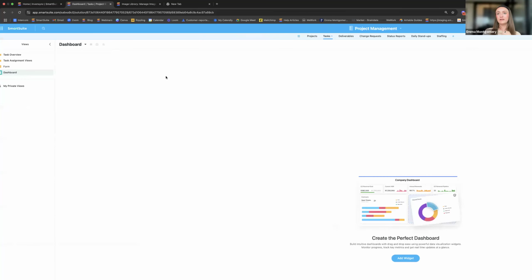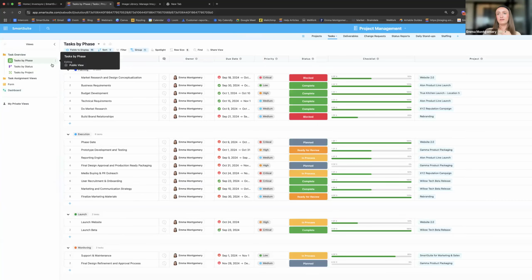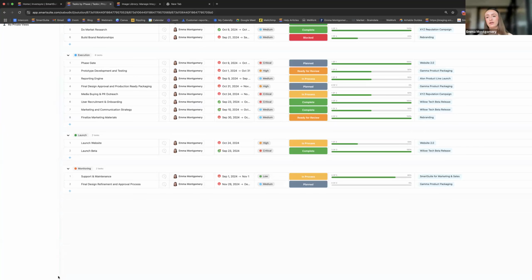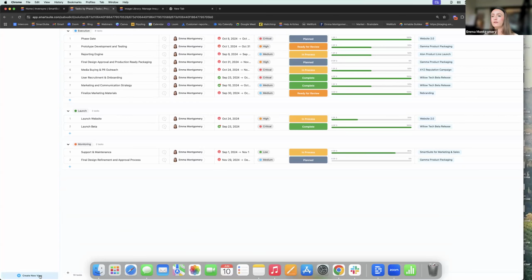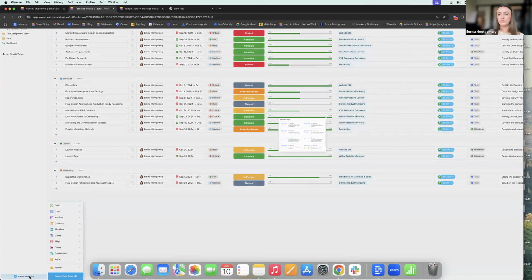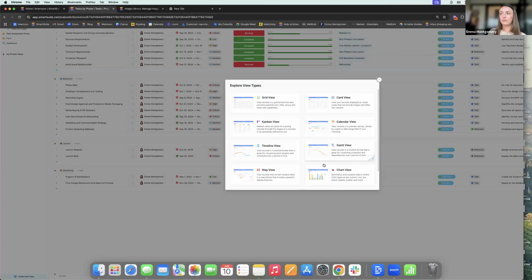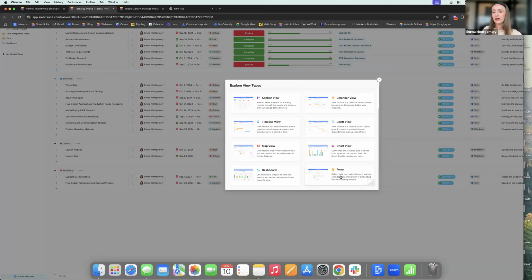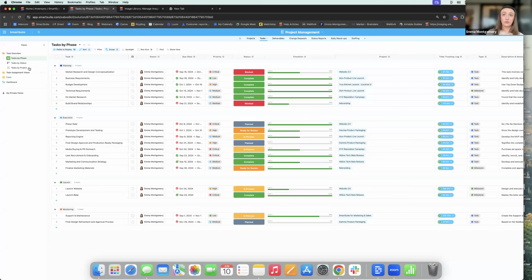If I go into tasks here, we'll go into task by phase. We're looking at a grid view, but SmartSuite has a lot of different ways of looking at data. So if I want to look at SmartSuite, I need to make it smaller. There we go. If I want to look at SmartSuite in a Kanban view or calendar view, timeline, I want to create a form for a change request, I can accomplish that by using our different view types. So similar to project management tools, but also different because some of these views are very unique to SmartSuite.